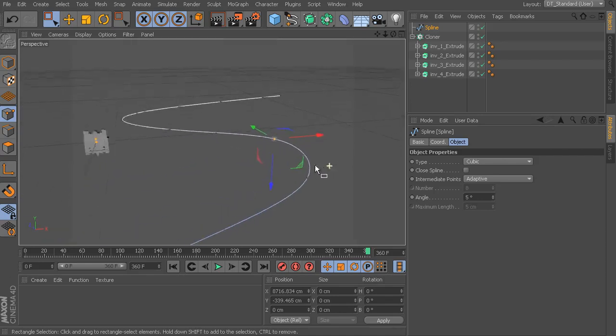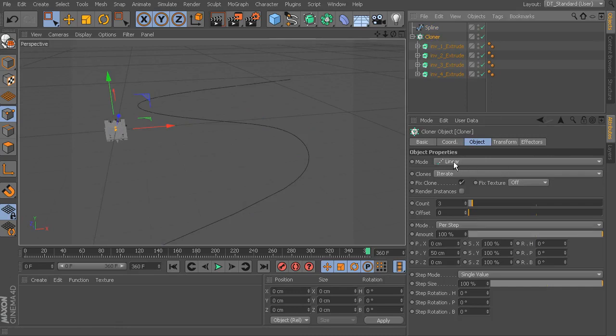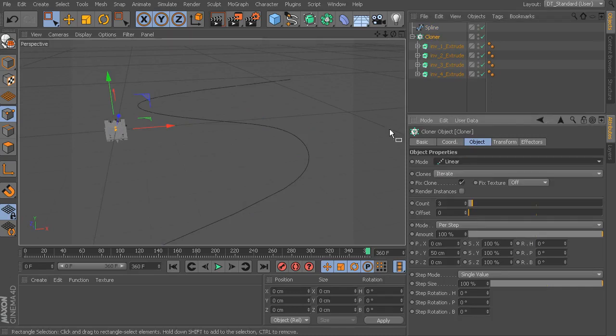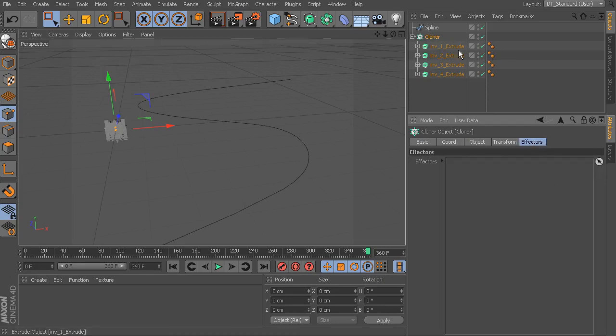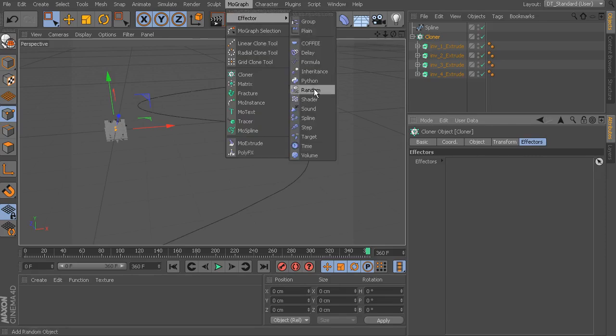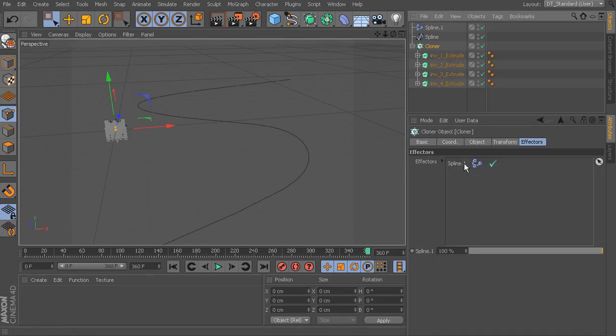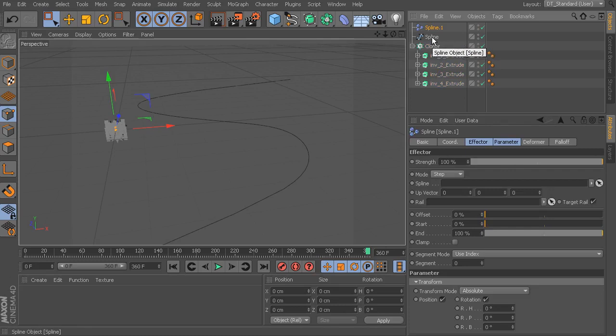So now we'd like to clone the objects not based on a line or even a grid, but we'd like to clone them along a spline. To do that, we can add a special effector. So we're going to go over to Effectors. We've got our cloner selected. Let's go to MoGraph, Effector, and choose a Spline Effector. So now you can see that that effector has been added. We need to go into the Spline Effector, and we need to add our spline.